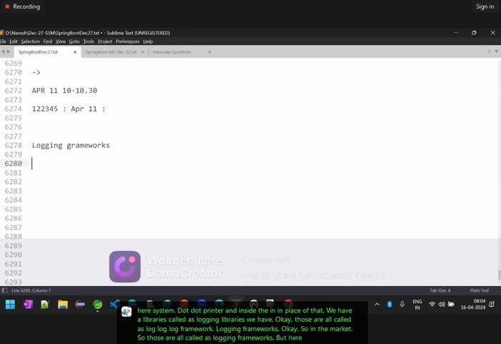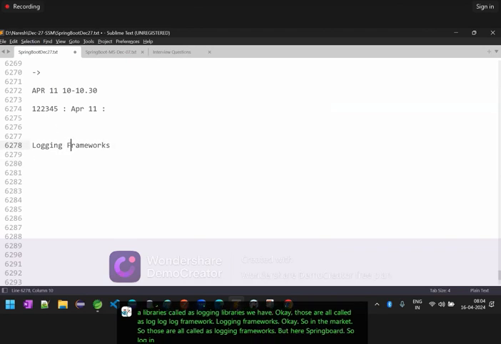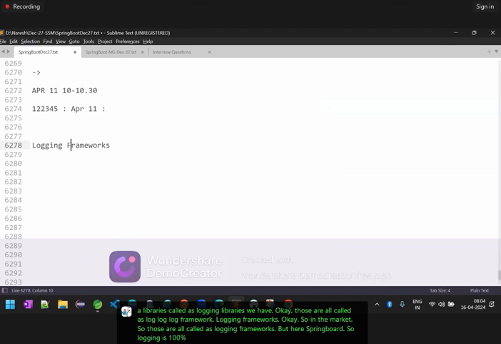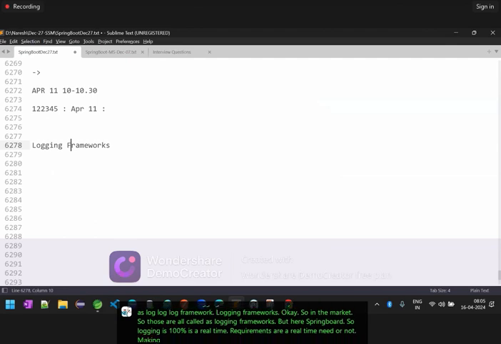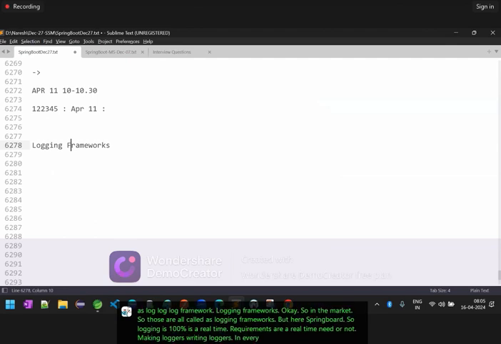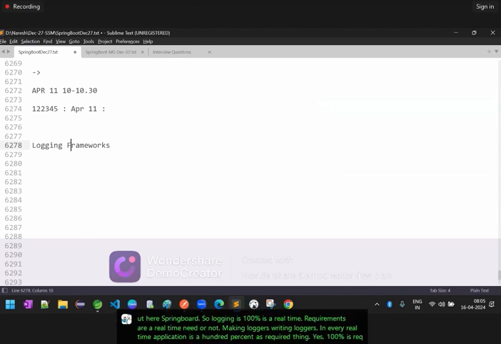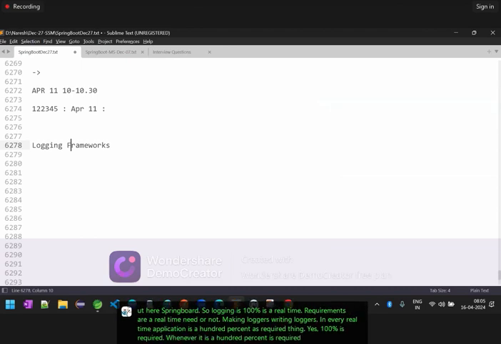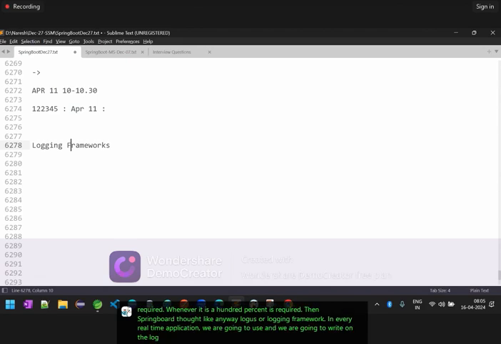But here, in Spring Boot, logging is a 100% real-time requirement or need, or not? Writing loggers in every real-time application is a 100% required thing, or not? Yes, 100% required. Whenever it is 100% required, Spring Boot thought that anyway loggers or a logging framework will be used in every real-time application, and we are going to write the loggers inside the methods based on the flow.